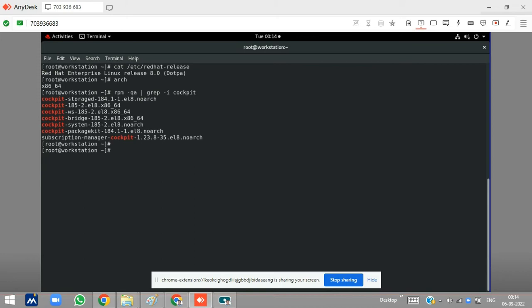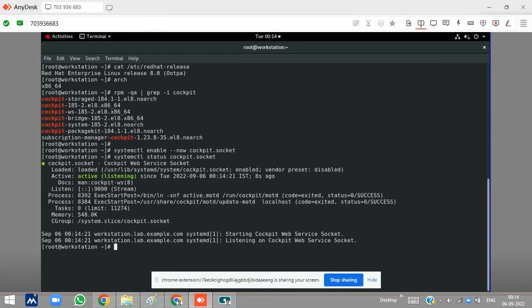So let's enable the service. systemctl enable --now cockpit.socket is the service name, and let's check the status. You can see it is running now. It is active and listening on port 9090, which is the default port as per the Cockpit project documentation.